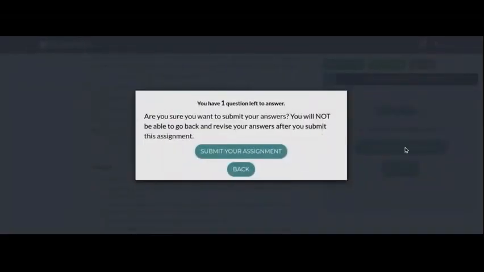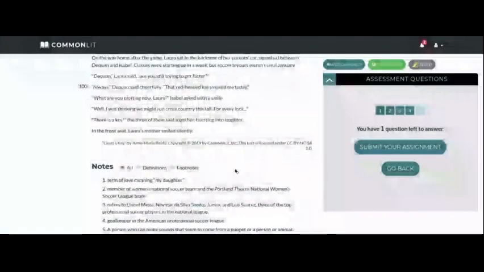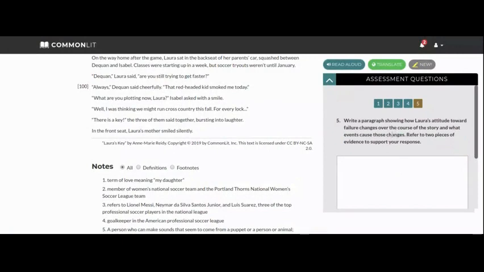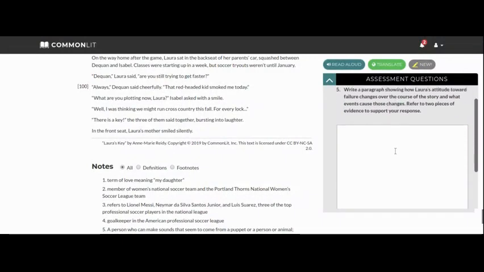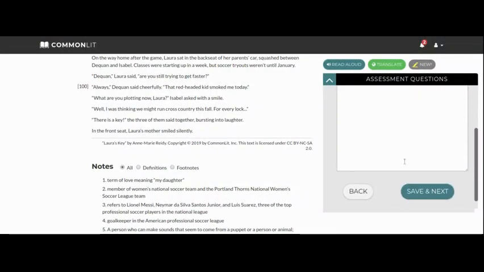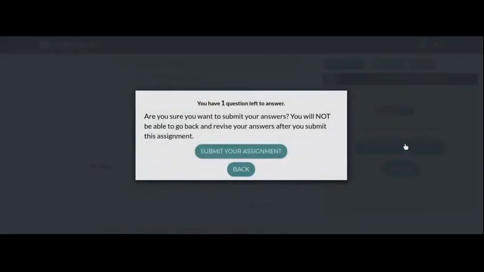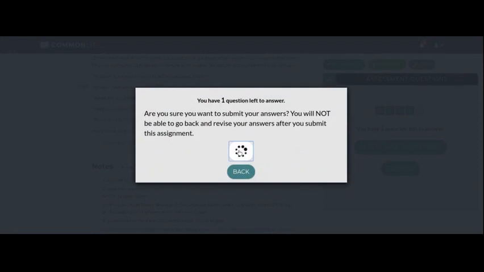Now, you will press submit once you are done. You will not be able to go back and revise your answers after you submit. So make sure, if you need to go back, press back again, and check your answers to make sure they're the best that you can give. Submit your assessment, and finally submit.